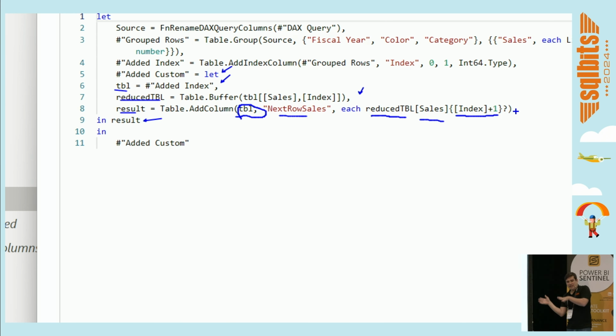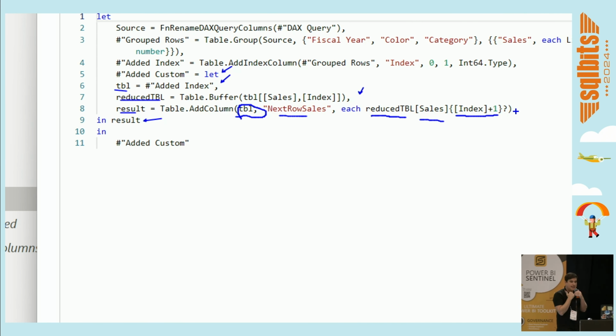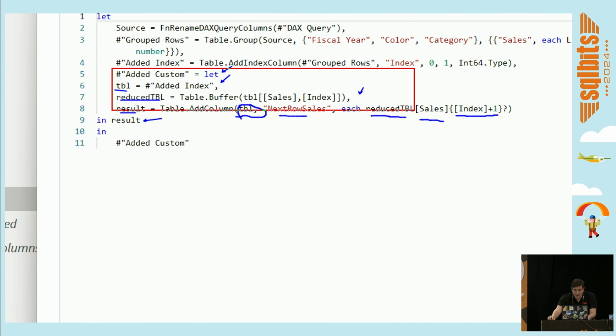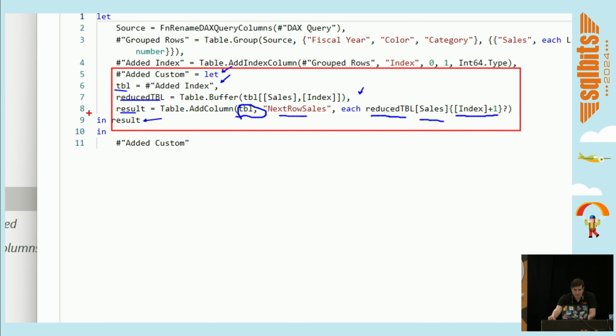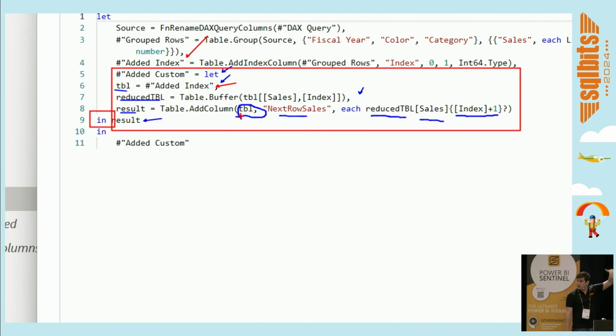This is quite complicated, but the point is, in the inner let in, this let in here that I highlight in red, okay, this in here, I can reference the added index, which is part of the outer let in. I can also reference a query pane variable that I might have.